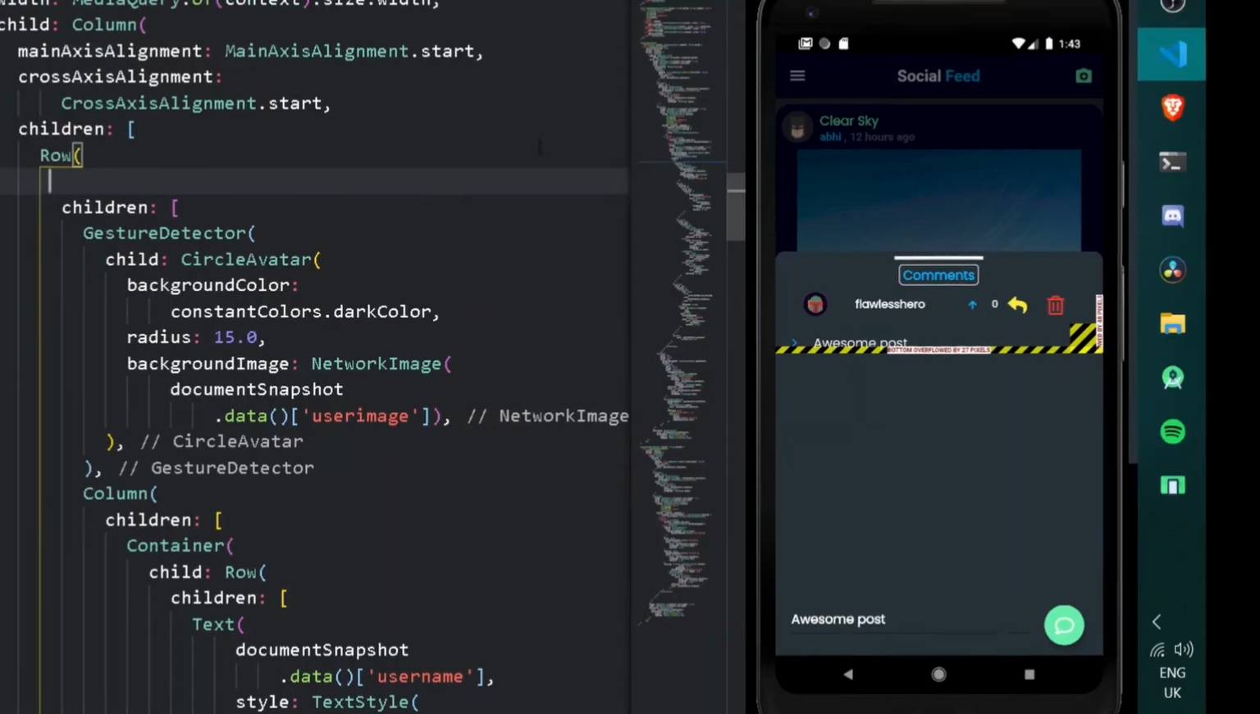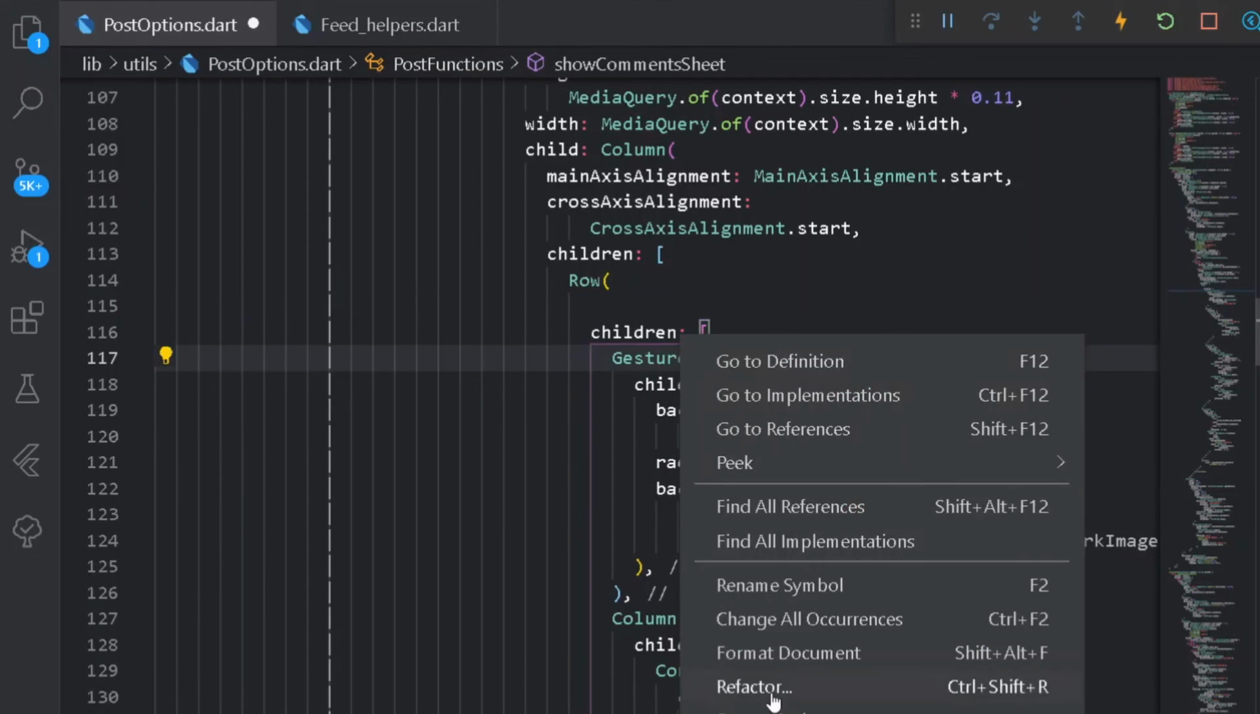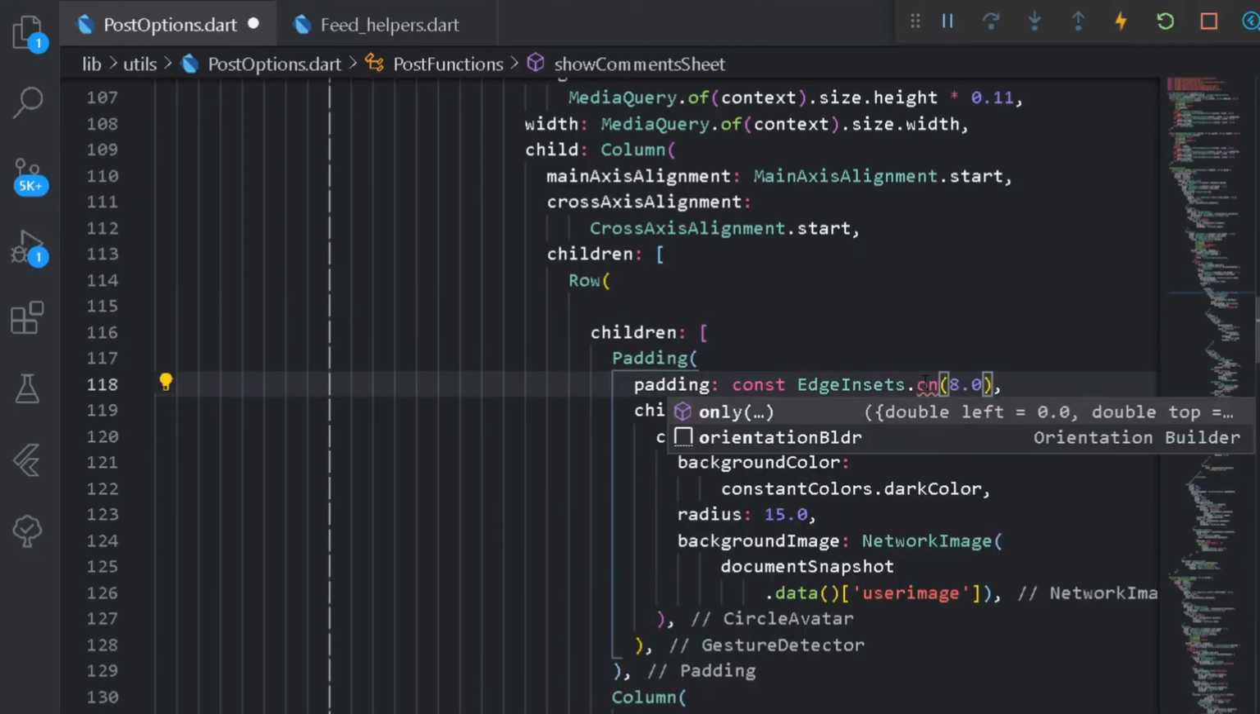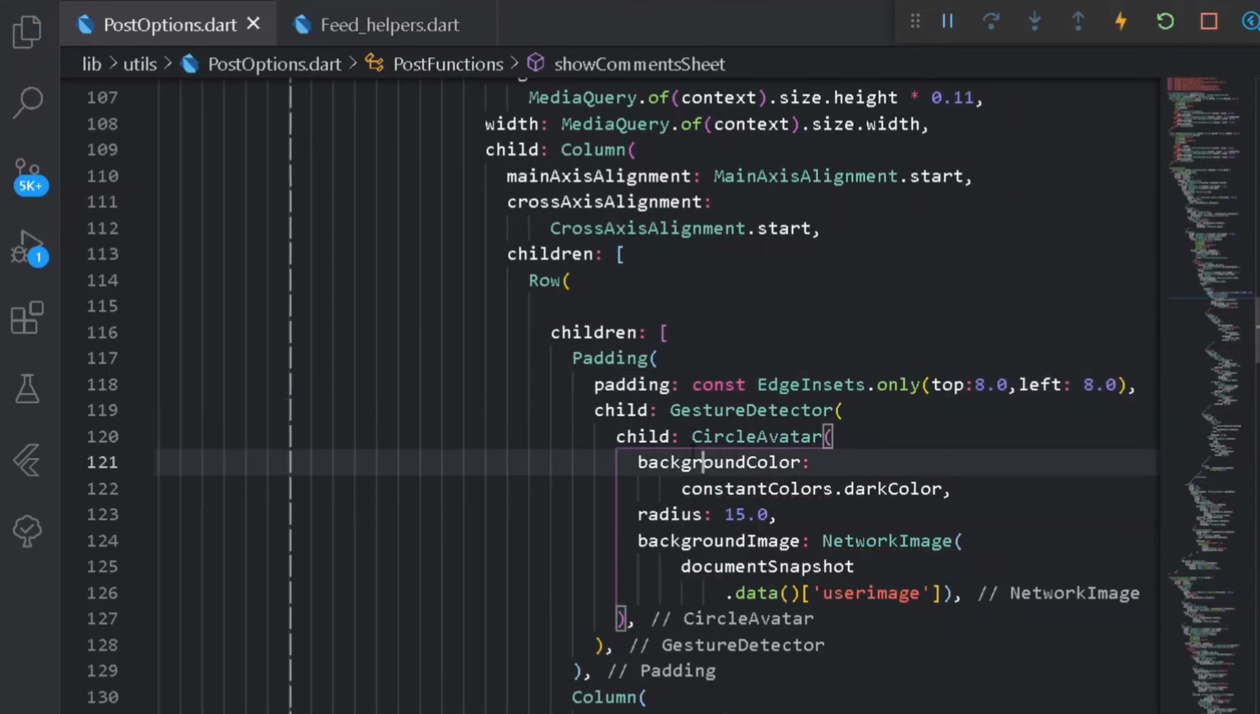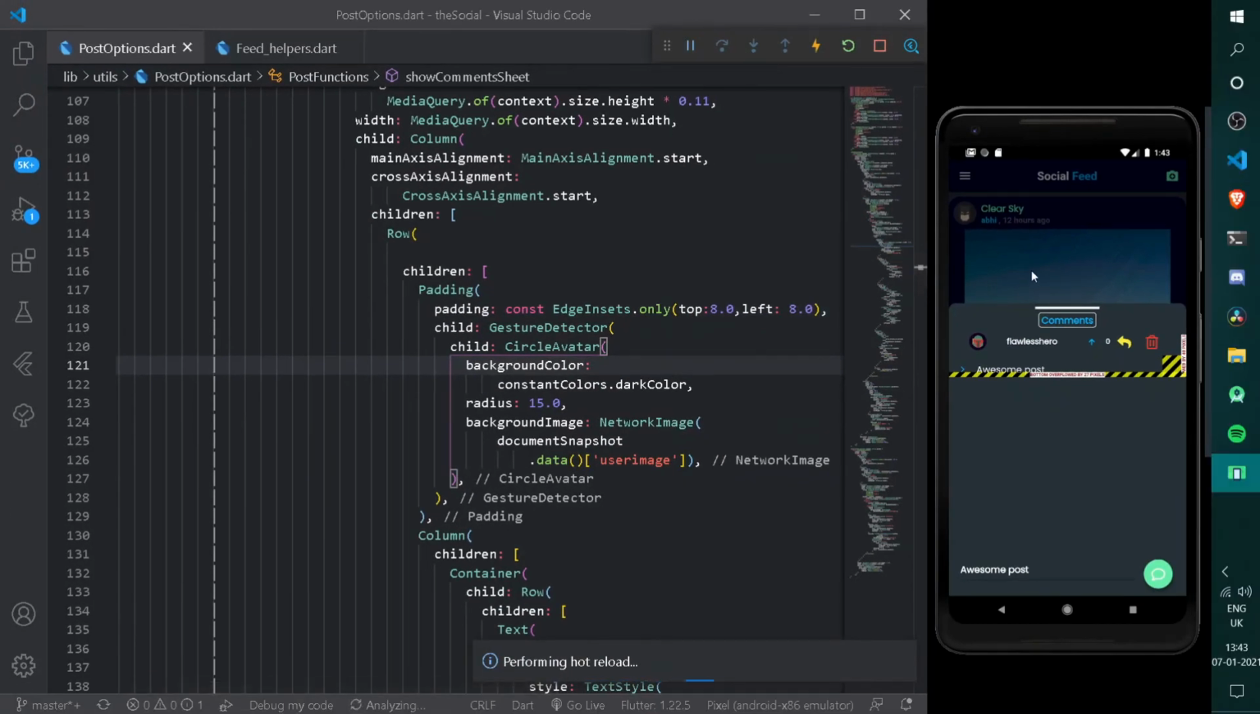So let's remove that from here and add some padding using EdgeInsets.only for top, and for top I will be having a padding of 8, also from left a padding of 8 as well. Let's test it out by opening one more time. Alright, it is now looking more cool.